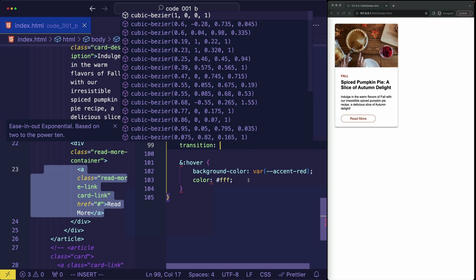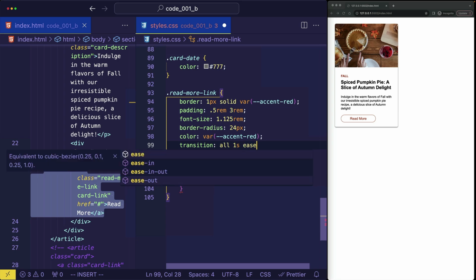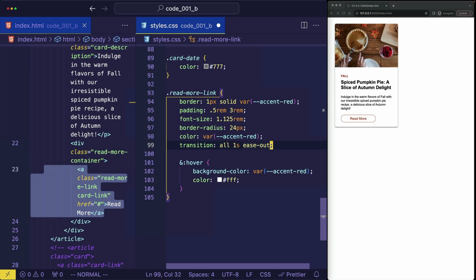And here we're going to transition both the color and the background color. So we can do all. And I usually like to start, just to test it, with something a little bit longer. So let's say 1 second, and let's give it that ease out. Remember that ease out is going to start the transition immediately and then get to the end of its transition state in a little bit more of a gradual way.